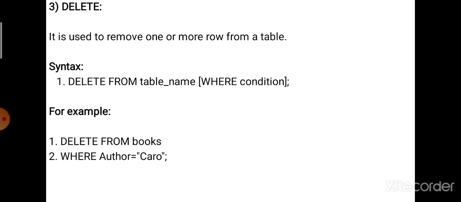The next command is delete. It is used to remove one or more rows from a table, which means it can remove a record from the table. The syntax is delete from table name where condition. Here also we have to give the condition, that is, to mention among the number of records which record should be removed. For example, delete from books where author equal to Caro, where the record having author name Caro will be removed from the table. So this is the way of using the command delete.